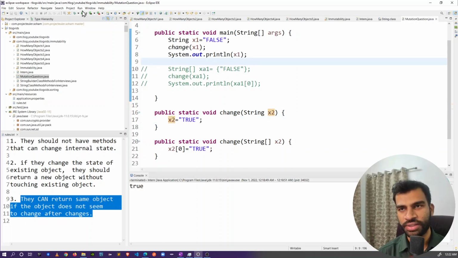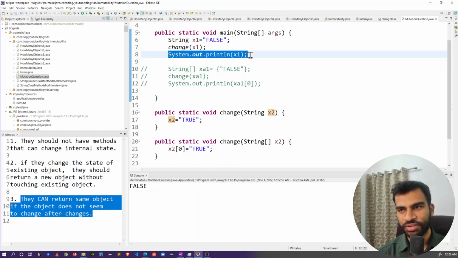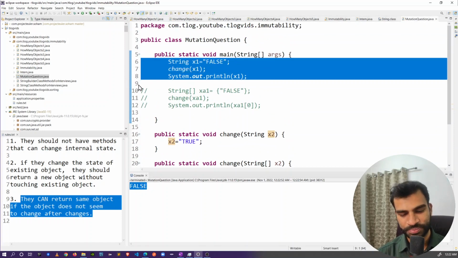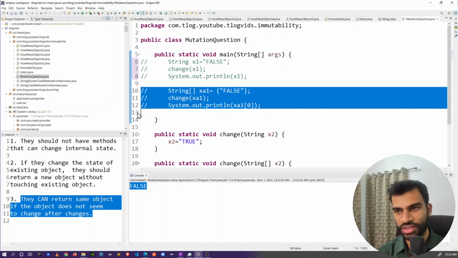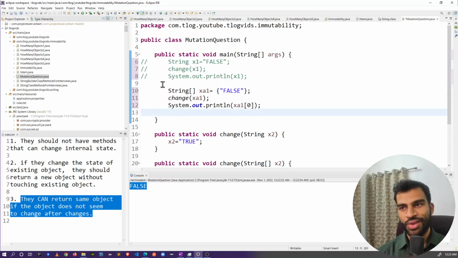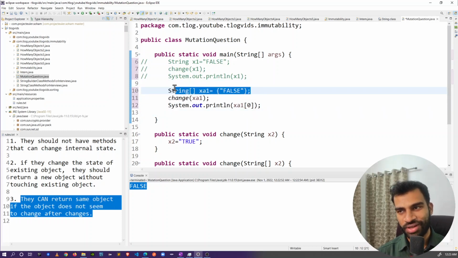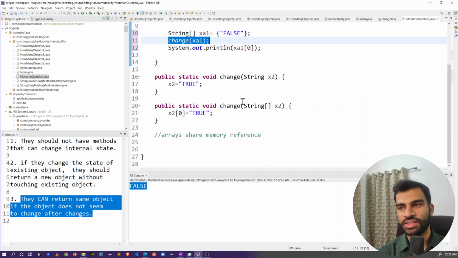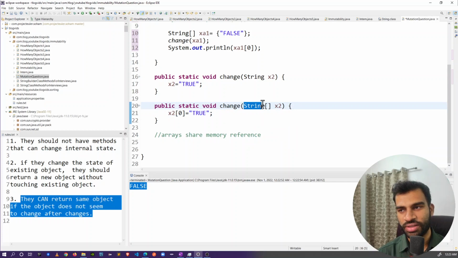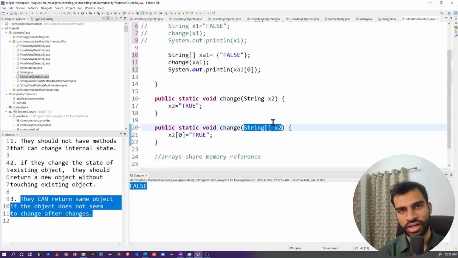So if I run it, it will still point to the false string. Okay. What about another concept? It is important and a special one where we are using an array. So we have created xa1 equals an array, and this array has only one element, that is a string with data false. What about this change method? The change method is accepting an array of strings, and we know that Java is pass by value and not pass by reference. So what about this?